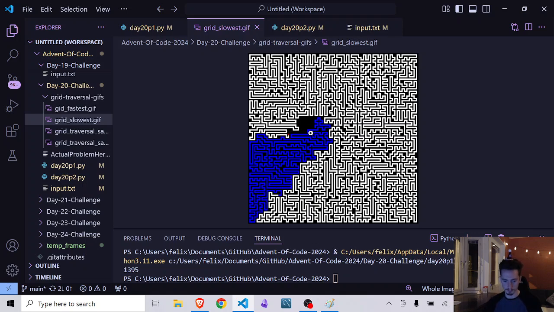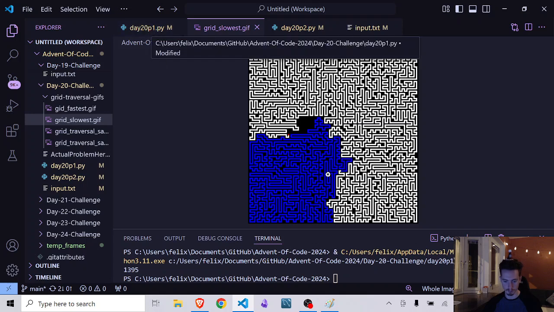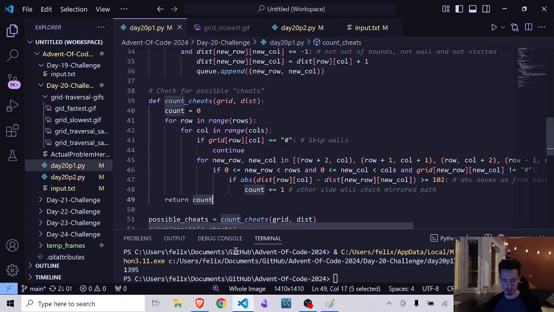So this should have never given us more points on how many paths we can jump through and save more than 100, but now it does. So obviously it's going to give us more paths that we can cheat through.